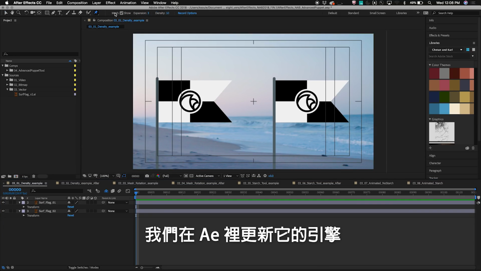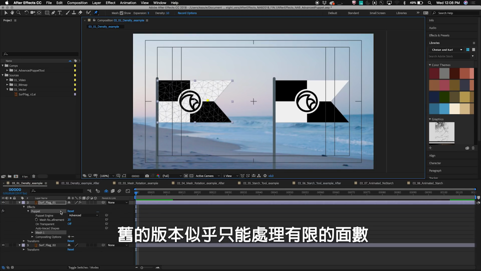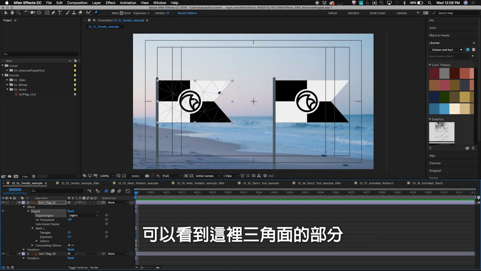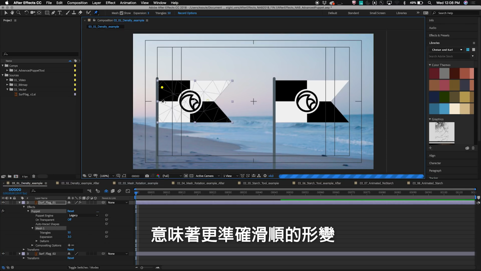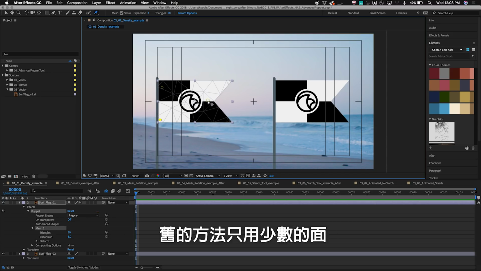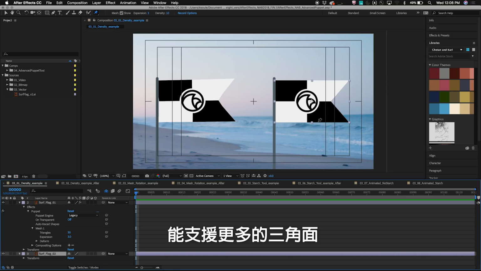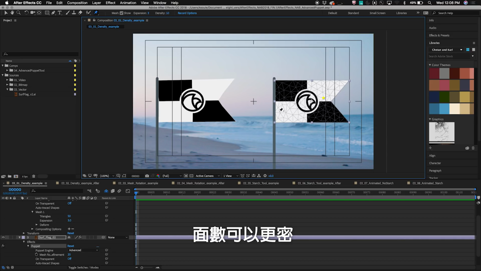inside of After Effects. And so what we've done is we've refreshed the engine inside of After Effects so that the old engine would work with a limited number of polygons. You can see the various triangles inside this shot. A denser amount of polygons will mean more accurate stretching and distorting of this graphic if I want to start to animate it. So the older method only used a small number of polygons. The new improved Puppet engine will use a much higher density of these triangles. The mesh becomes much more dense.